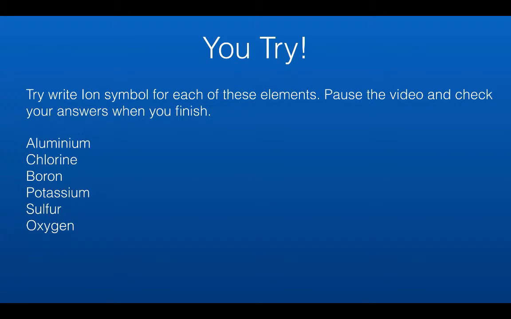You try. Write ion symbols for each of these elements. Pause the video and check your answers when you are finished.